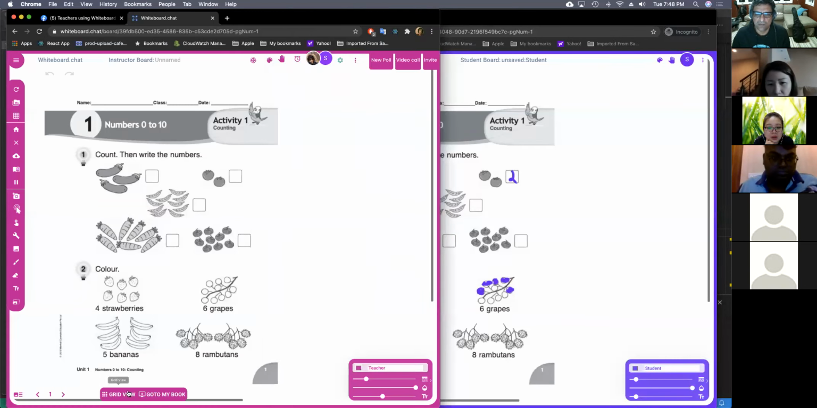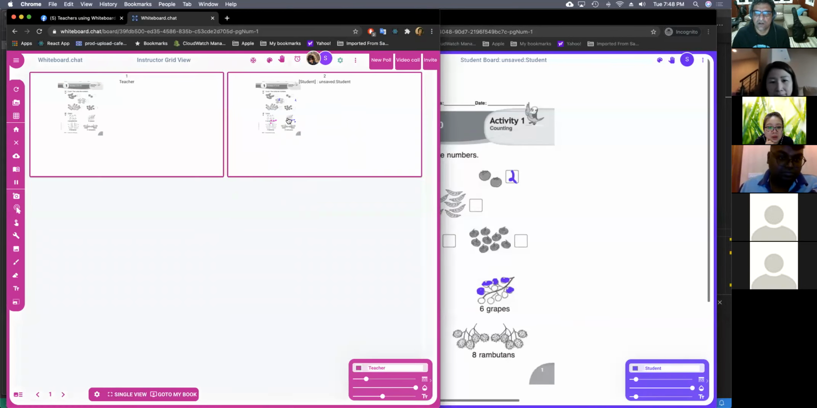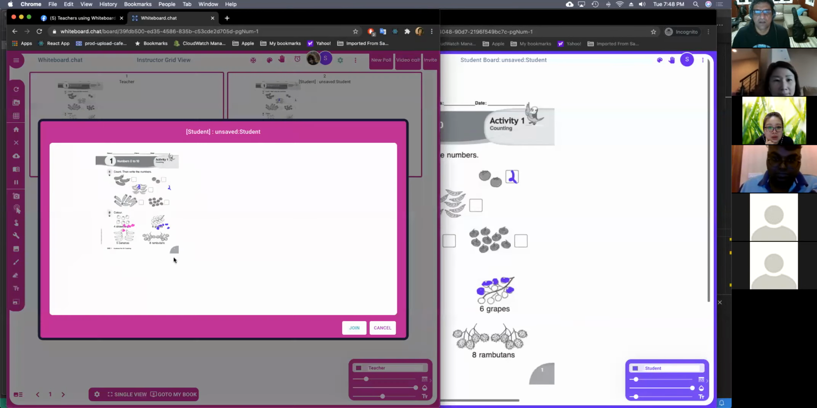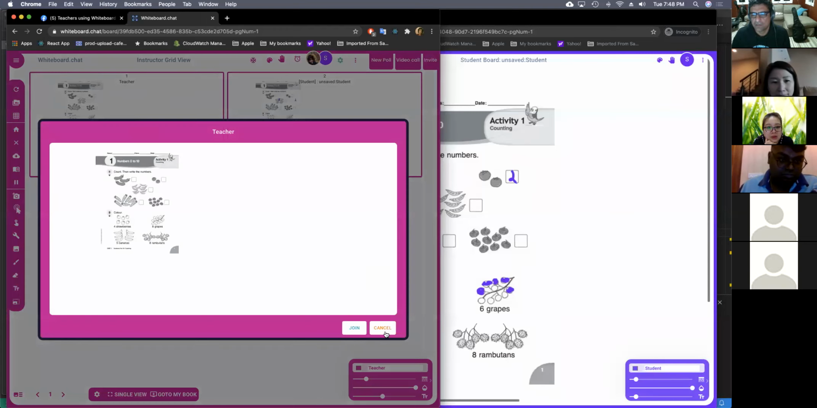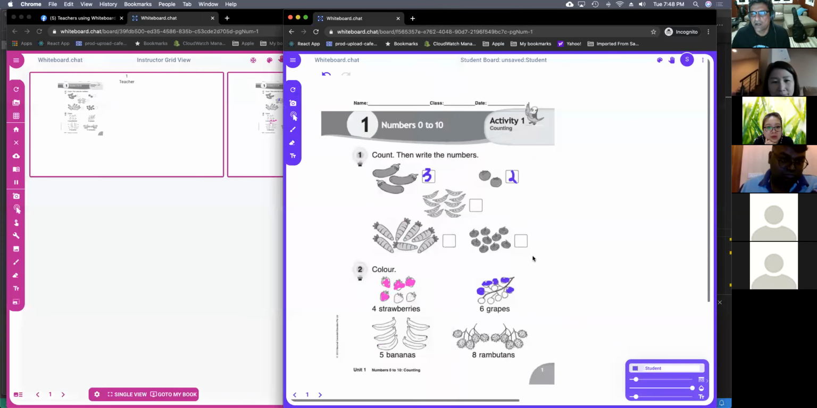And then you can watch them, of course, right? In the grid view, you can watch as the kids are doing their work as well. Yeah, so there are hundreds of other features.